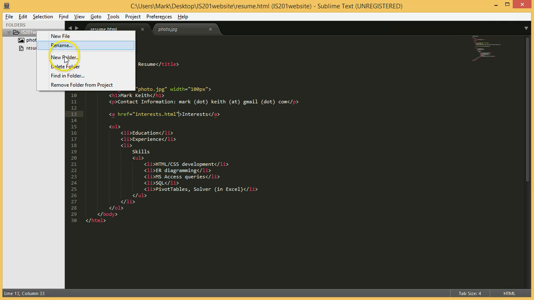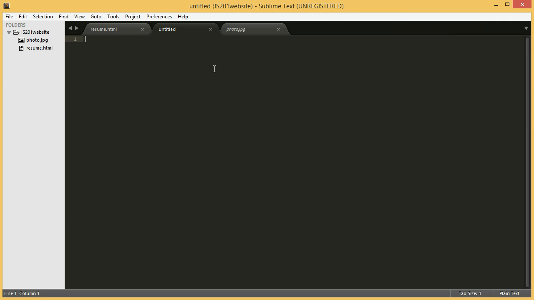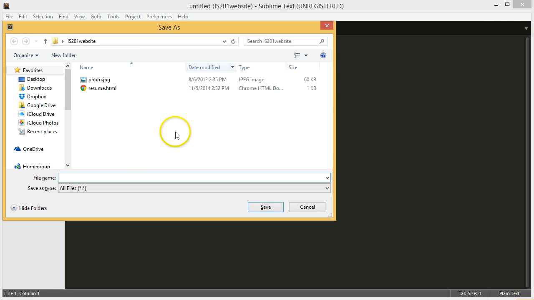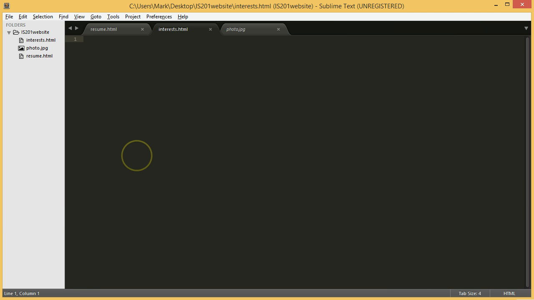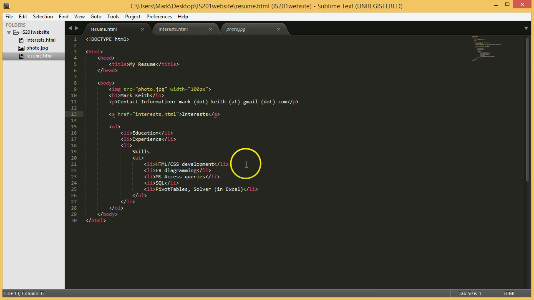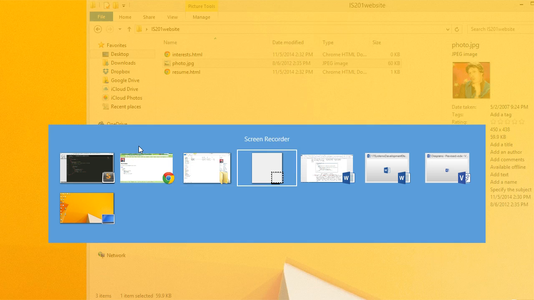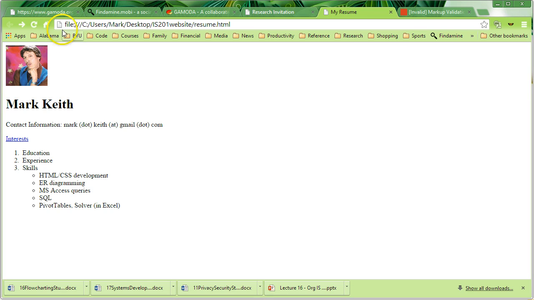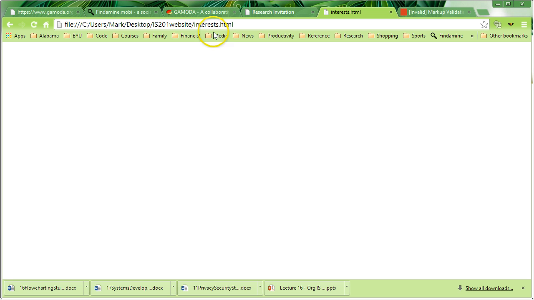So right click on this new file, hit Control S to save it. Let's call it interests.html, just like we named it. There we go, interests.html, resume, photo. There's nothing in it though. If I click over here, that link should actually work now. If I go back to the web page, refresh, click on interests, it works, but it takes me to a blank page because there's nothing in it.